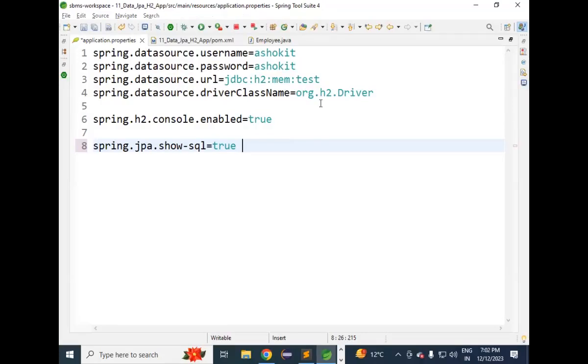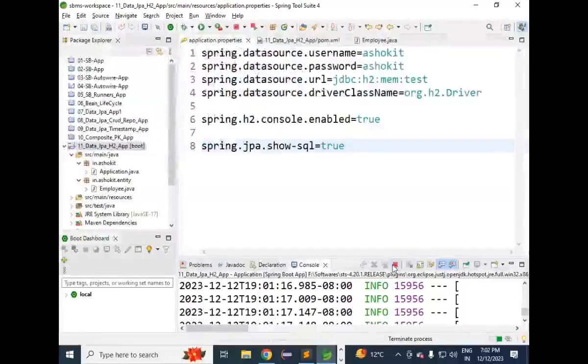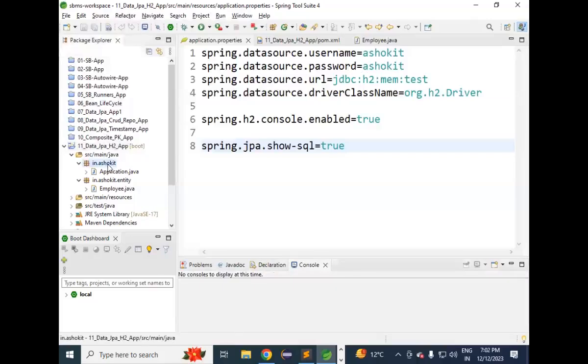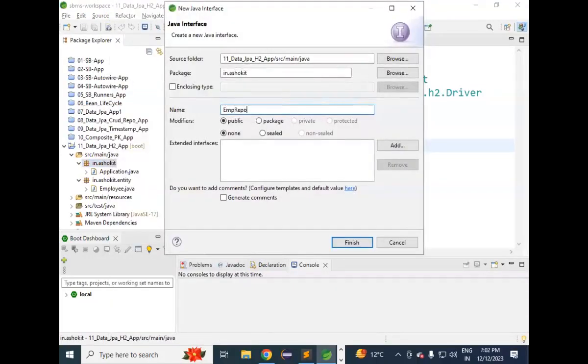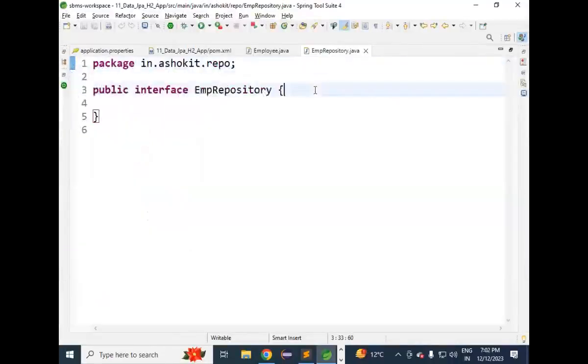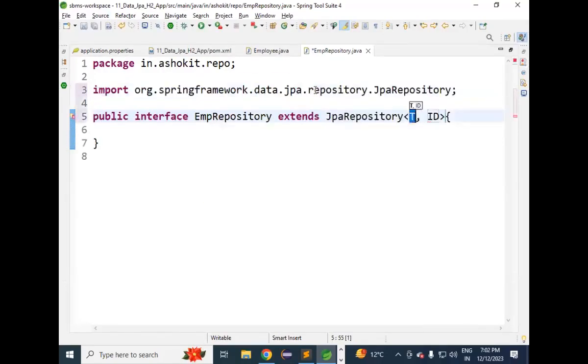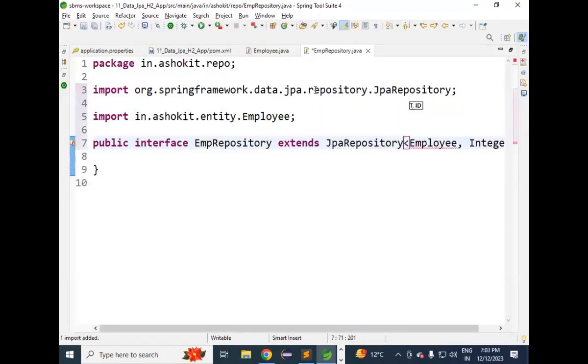Now, let me perform operations on the table. To perform operations on the table, I need a repository, guys. So let me create one repository, new interface, EmpRepository. Let me create that in the repo package. Click on finish. So this is a normal interface. How can we make it a JPA repository? Extends JpaRepository. Our entity is Employee, and our primary key is Integer.